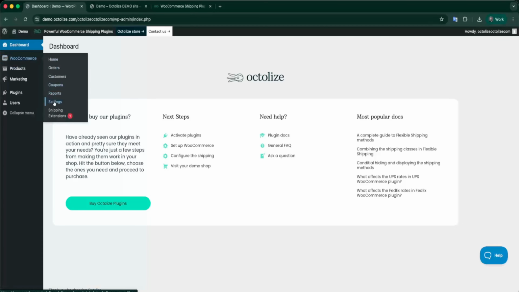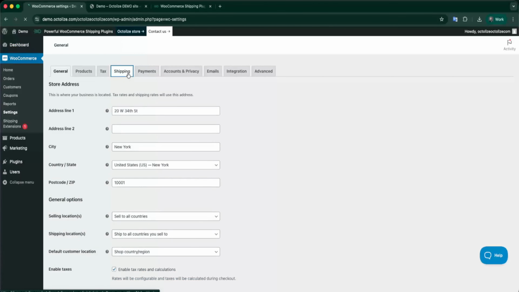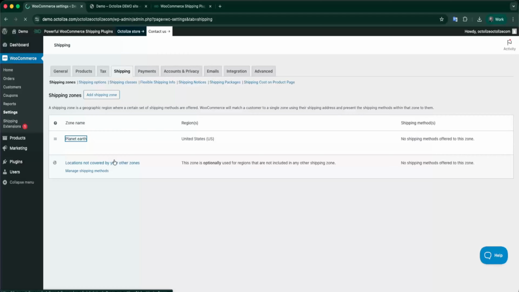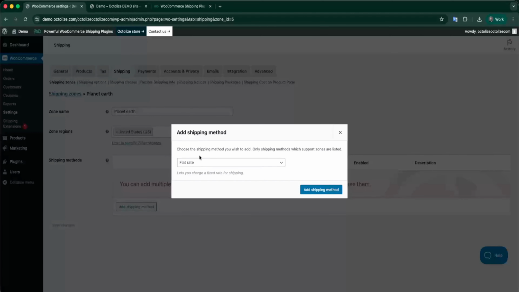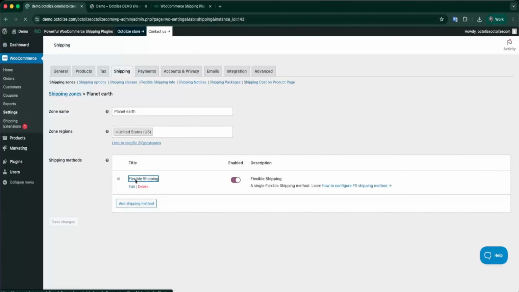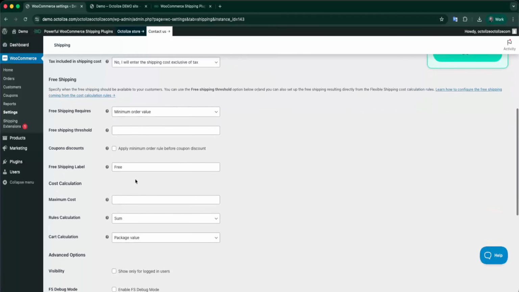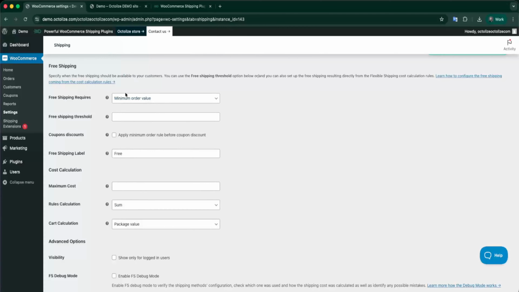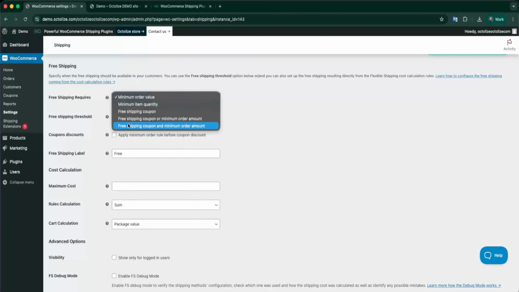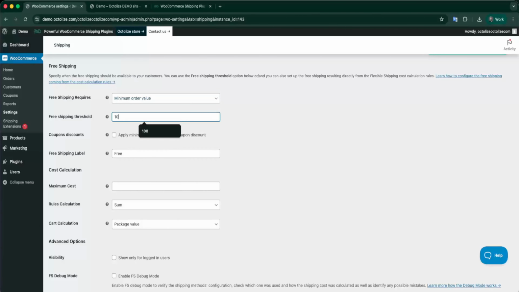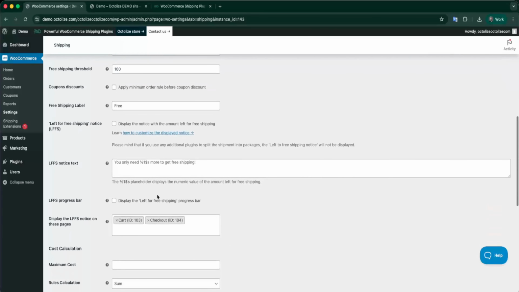After installation, go to your WooCommerce settings, then Shipping. Add a new Flexible Shipping method to your zone and click to edit it. Now, inside this method, there are actually two ways to trigger free shipping. Option 1 is using this dedicated free shipping section right here. You would use this for a simple global threshold, like free shipping on all orders over $100.